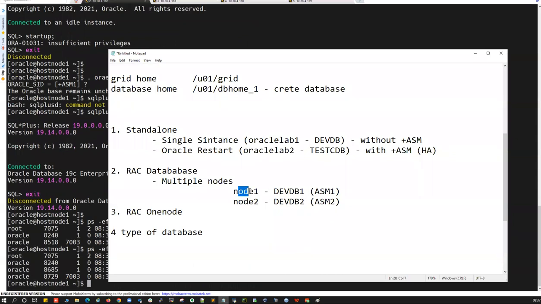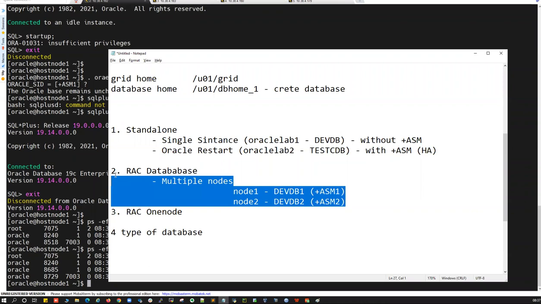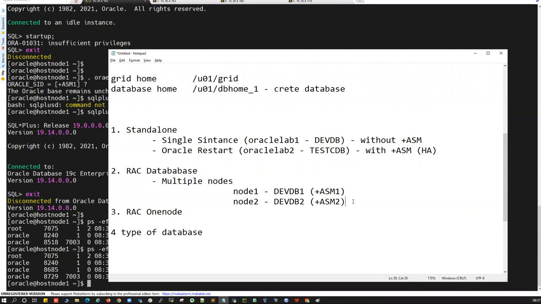Right, so on your node 1, database instance 1 will be running, on node 2, database instance 2 will be running, and ASM1 and ASM2 will be running here. If you start node 3, you can start your third database instance, and there will be a third ASM instance running. That is your typical RAC database, right? Multiple instances.